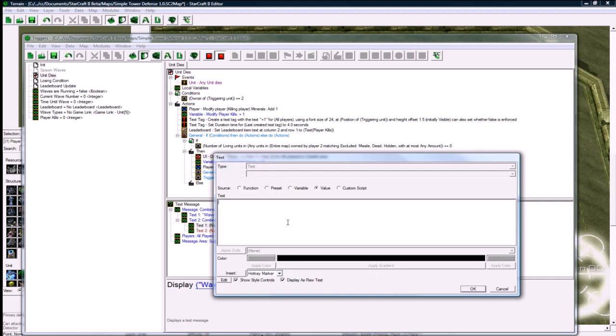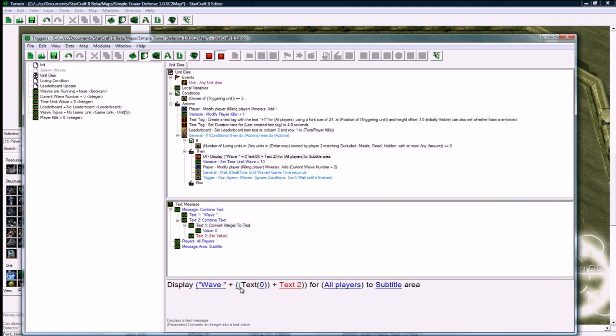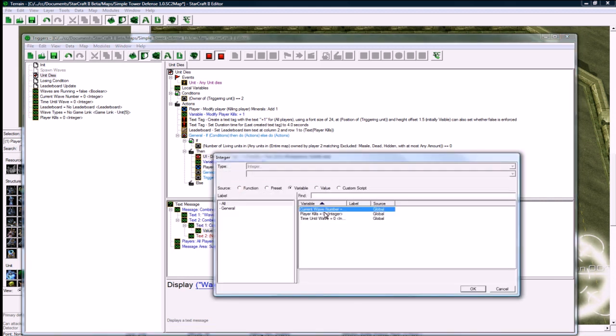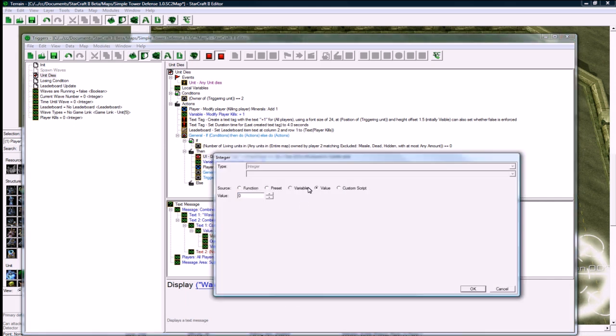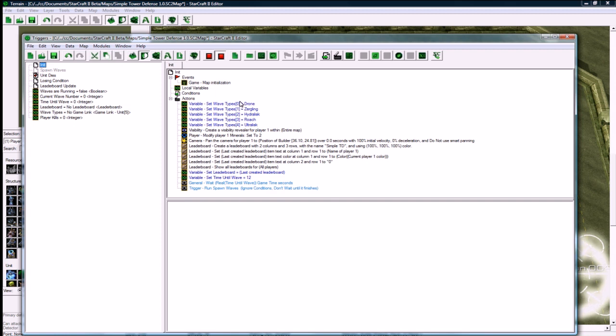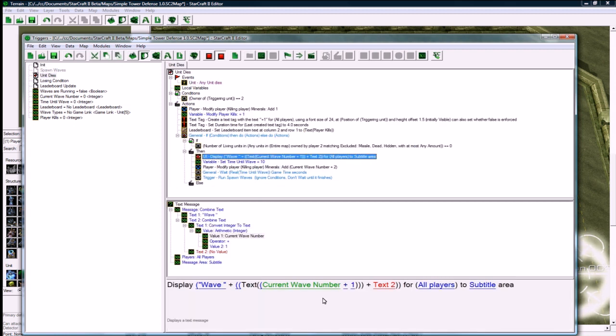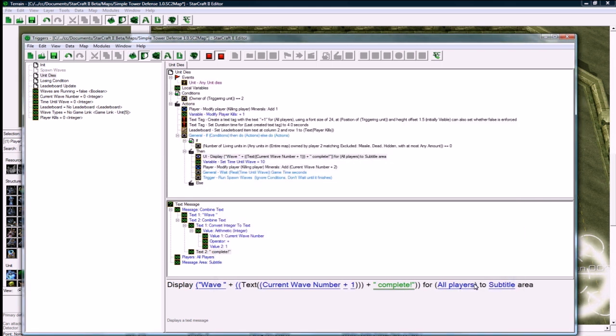So now we have 3 wave, and we want to do a conversion here. Wave. A variable, current wave number. Actually, you'd have to do an arithmetic because you want to do current wave number +1, because current wave number 0 is wave 1 because of the way that we have the variable set up here. So wave 0 +1 is wave 1, which makes sense. So wave blah blah blah space complete. And for all players, the subtitle area is good. That's the bottom of the screen, and it'll fade out on its own.